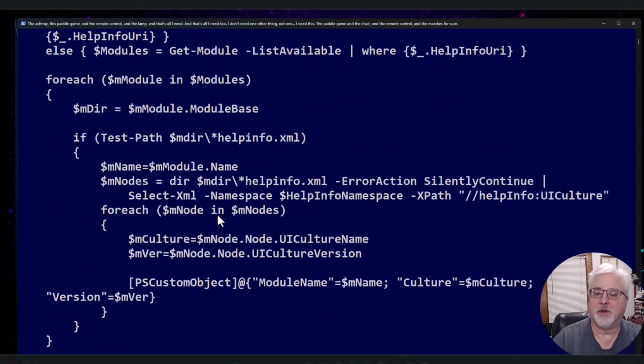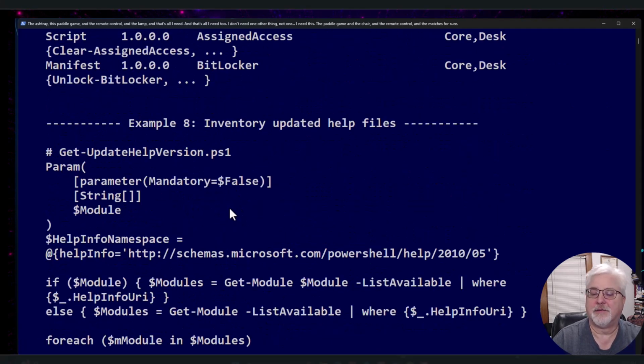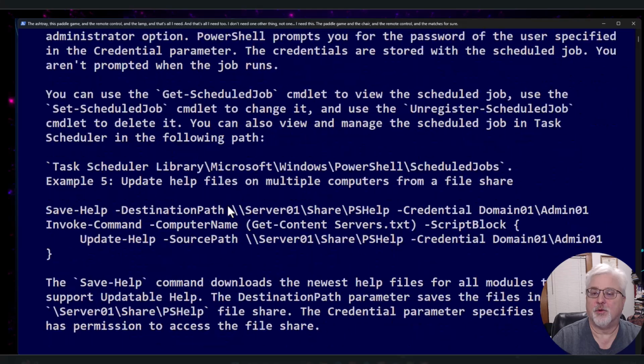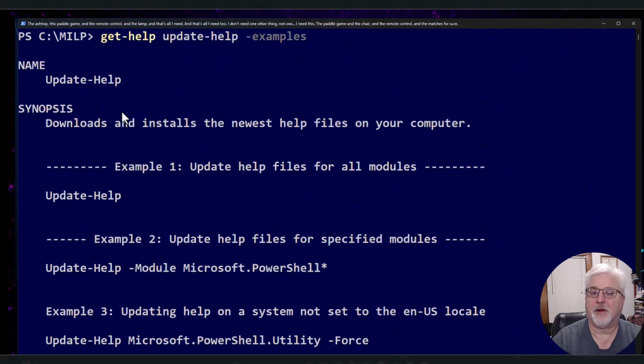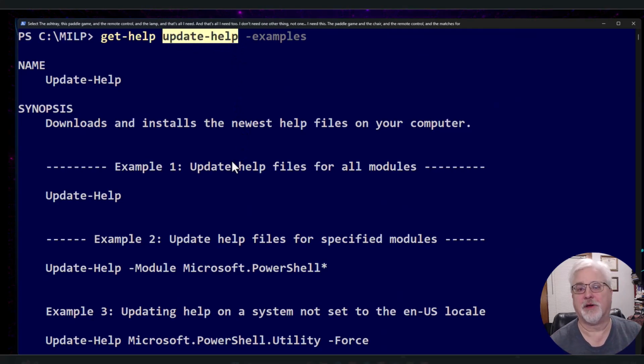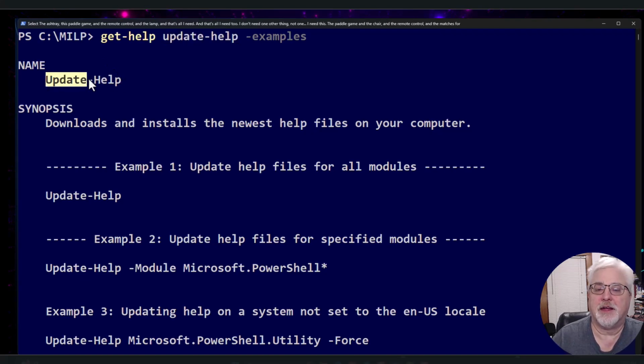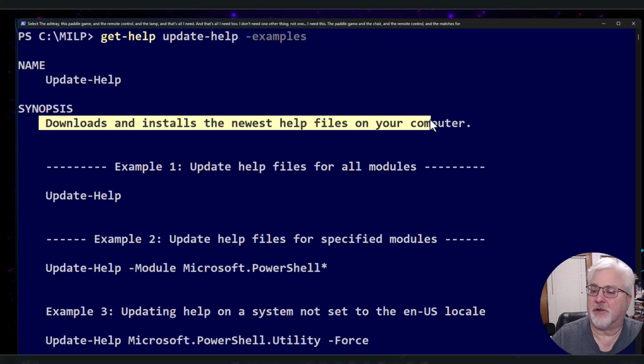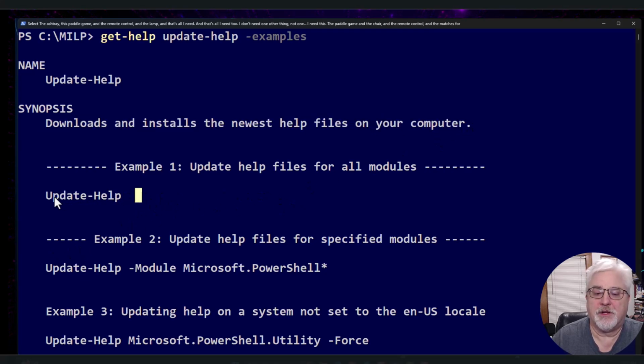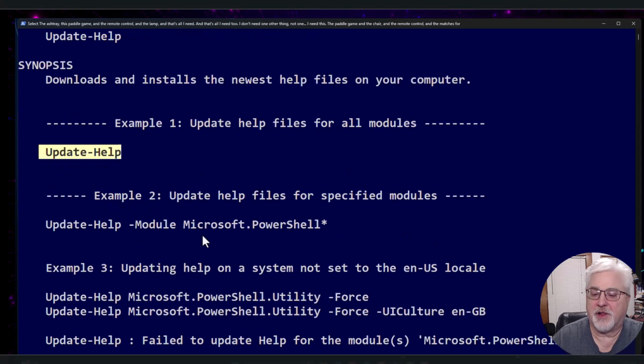Now we can scroll up, and it's got a lot of things you can do with the command we looked up. We wanted to see the help for Update-Help, which is what we just did to update all the help files. We can see that the name is Update-Help. What does that do? It downloads and installs the newest help files to your computer. All we did for this one is just Update-Help. There's a lot more you could do.